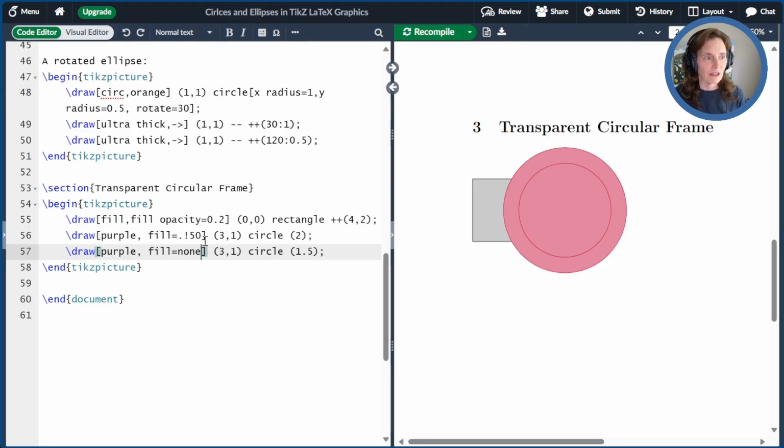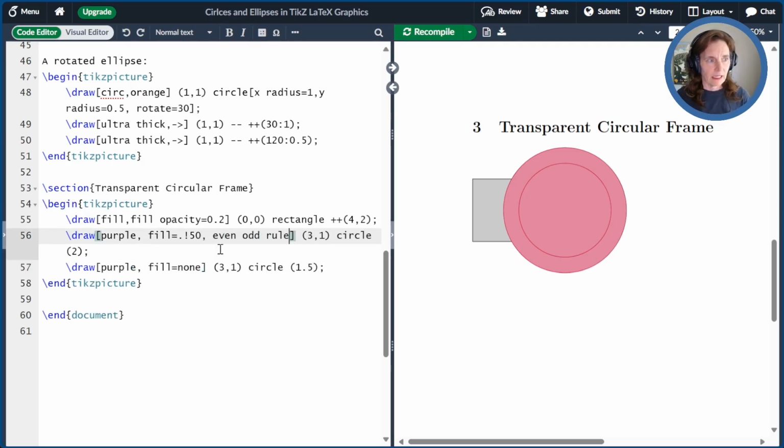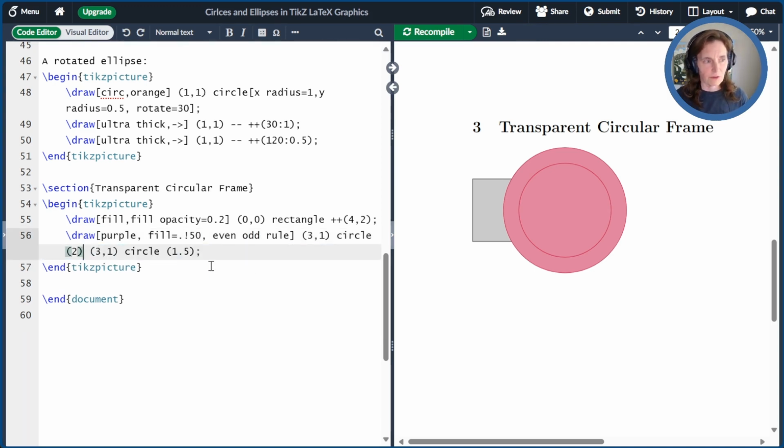So I can use something called the even-odd rule, which I put into this first one. And then I draw the second circle in the same command, centered at the same place as the first circle. So I'll go ahead and recompile that. And now you see this even-odd rule caused the second circle to not be filled. And I can actually take out this 3, 1 because it will center at the same place as the first one. And so that makes it as simple as possible. So that's how you make a transparent circular frame.